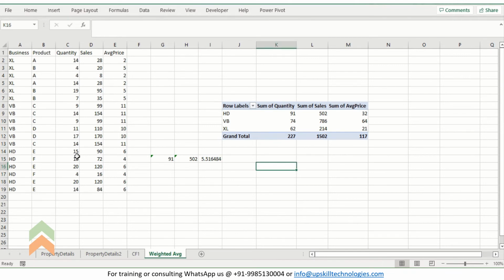So you have to find the average price for each row and then find it out. So this would not be right. 32 is not at all right. The reason is, if you see, the average price for each of the products is around 6 or 4, so it can be in the same range but not 32.